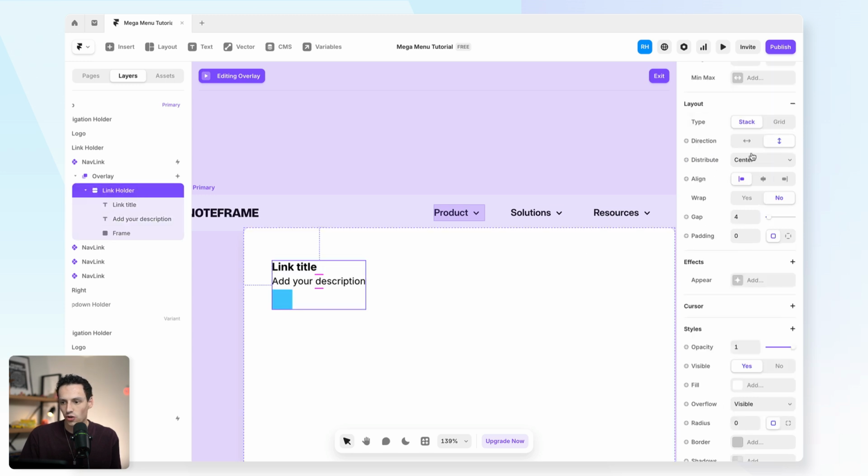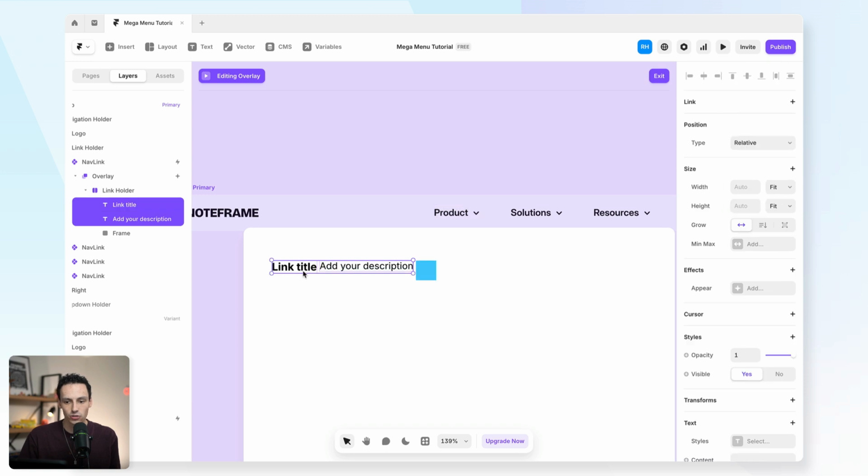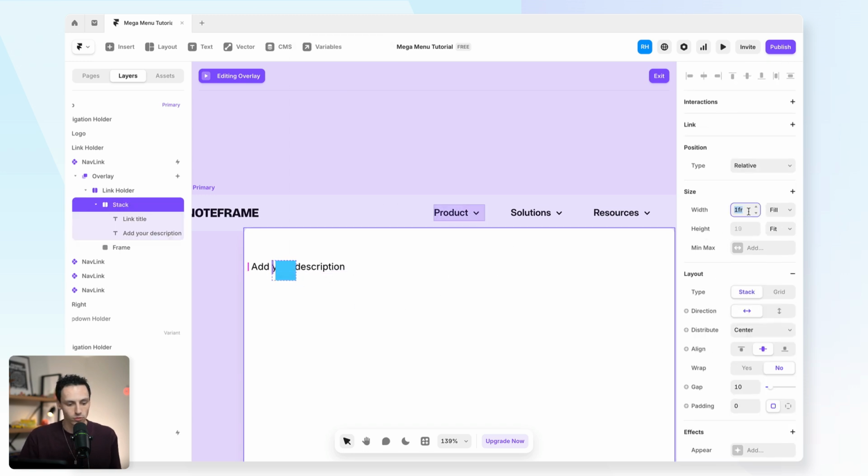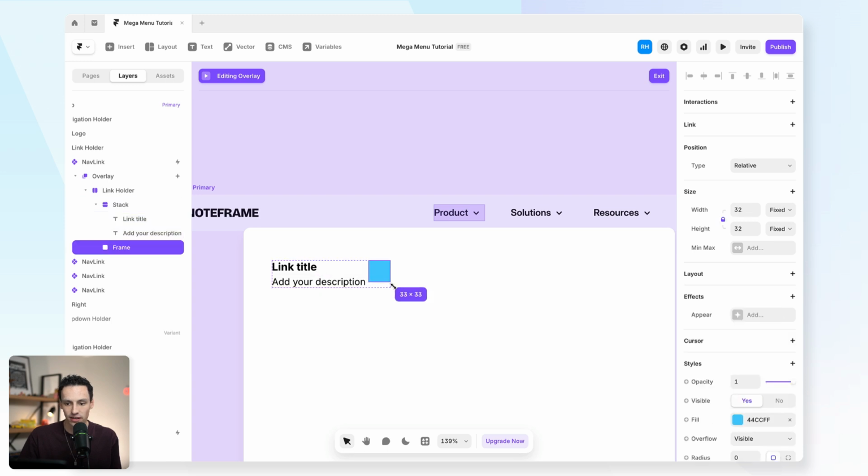We're going to turn the direction now to be horizontal, and then we're going to take our two text layers here, and wrap them inside their own stack. Now we'll set the width of this stack to be auto, and then because this is wrapped inside its own stack, it means it can have its own layout rules. So we'll set the layout of this back to vertical, and then style it just like I had before. And now you notice we can have a frame that sits side by side.